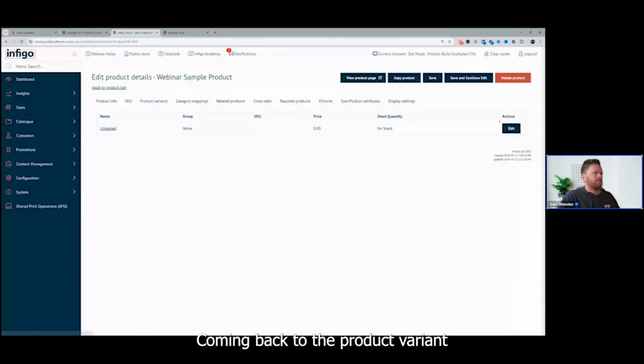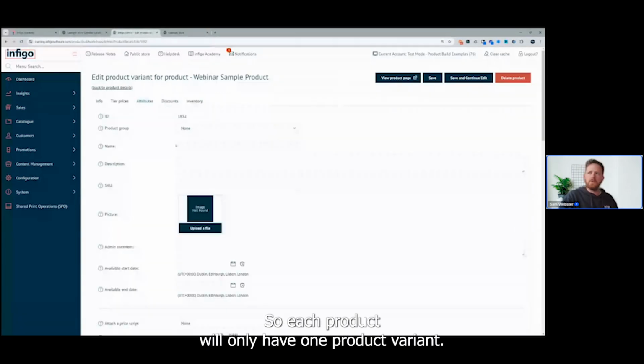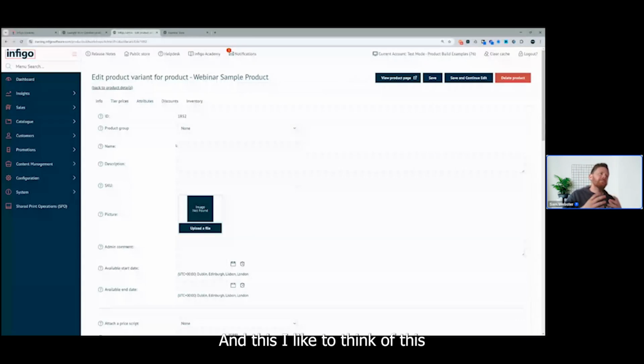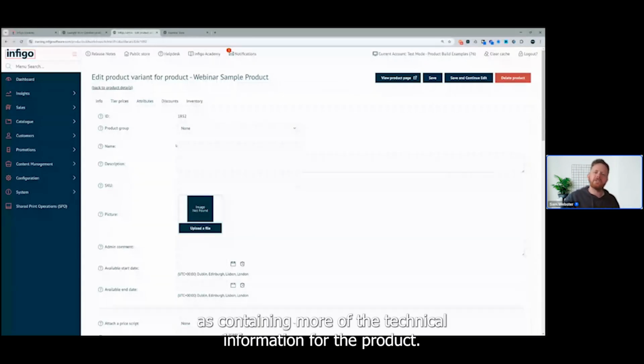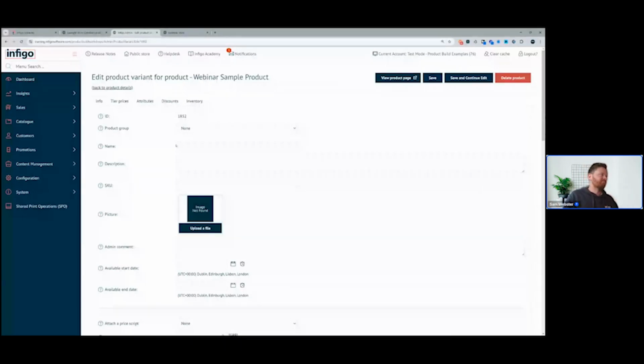Coming back to the product variant, now mostly this is going to be used for pricing information. However, it does have some other capabilities as well. So each product will only have one product variant. And I like to think of this as containing more of the technical information for the product. So things like pricing, weight and dimensional information, attribute information, and things like that.